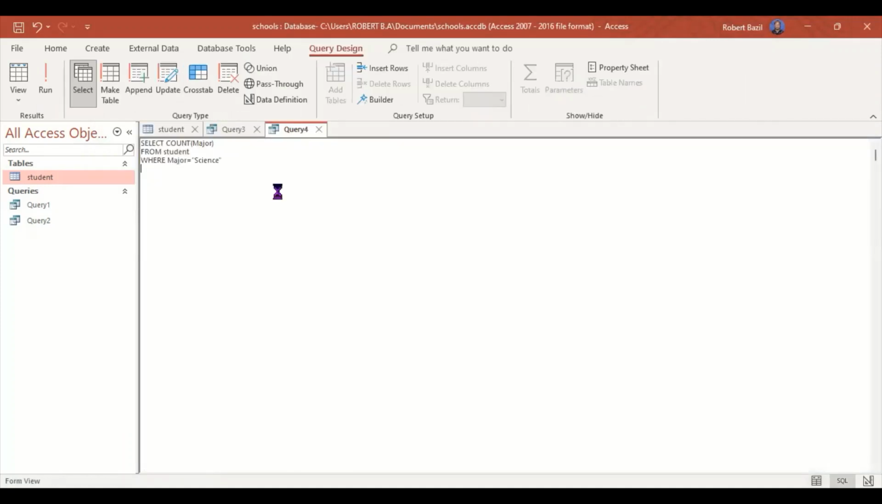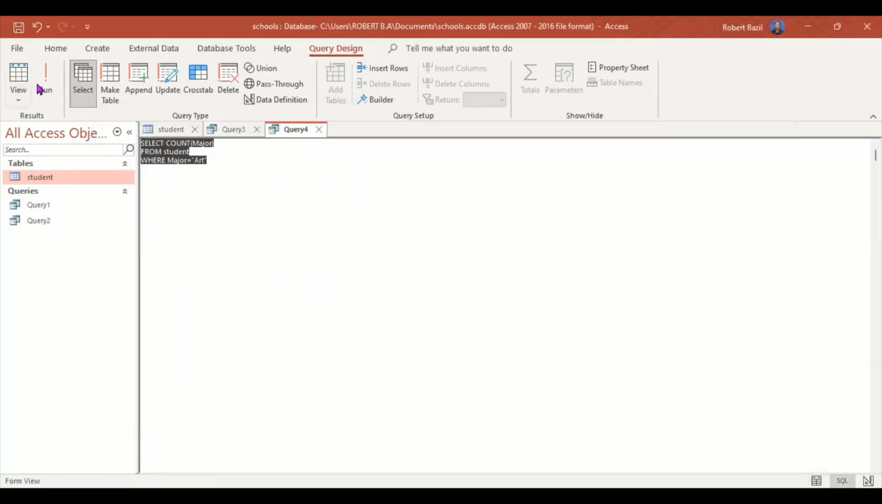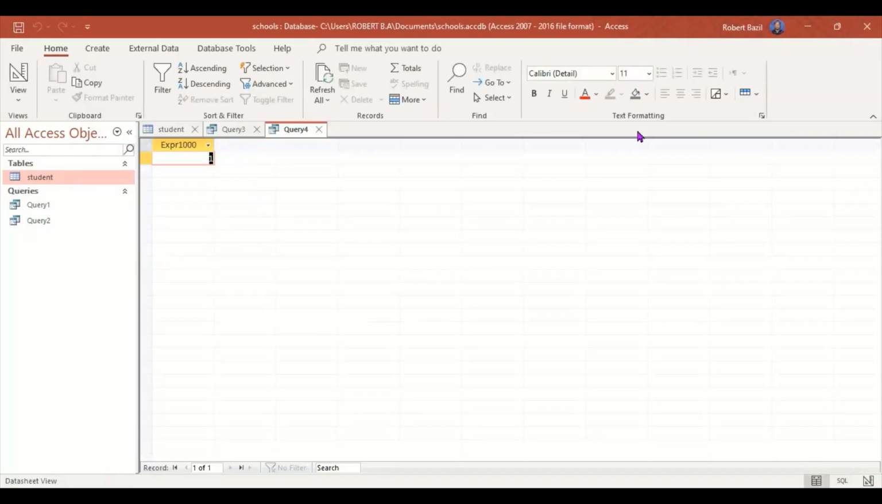So I can also see the students maybe who are majoring art. At this point, I just know, of course, it's 1 student. Then just click on OK and click on run. You see it's only 1 student.